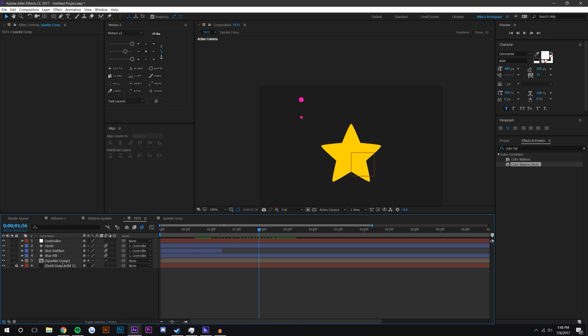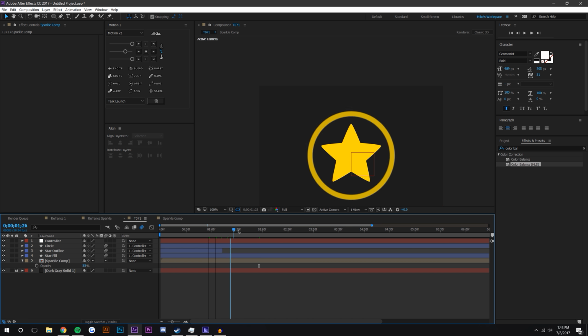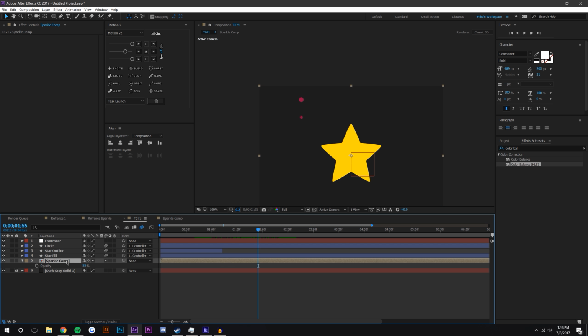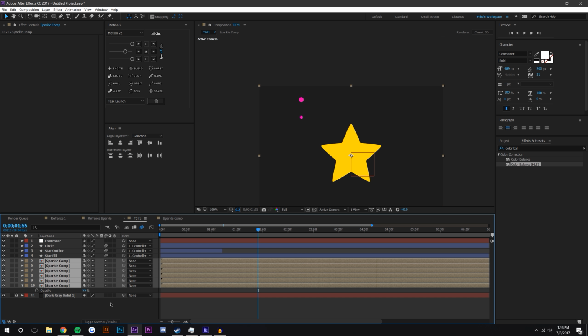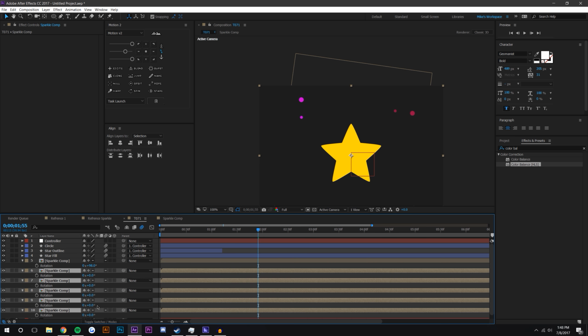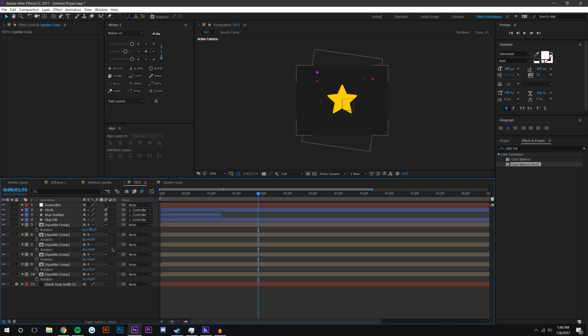So now what I'm going to do is I'm just going to hit T on the keyboard, bring the transparency down a little bit, because we don't want it to be fully visible like that. And I'm just going to duplicate this layer like maybe 5 times. And I'm going to kind of rotate these around. Obviously want them to maintain being on screen.